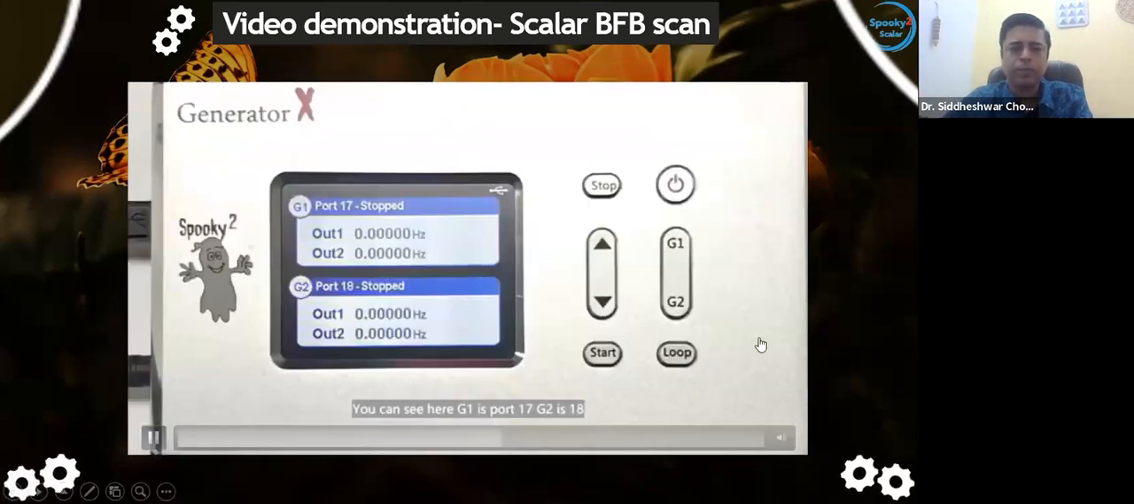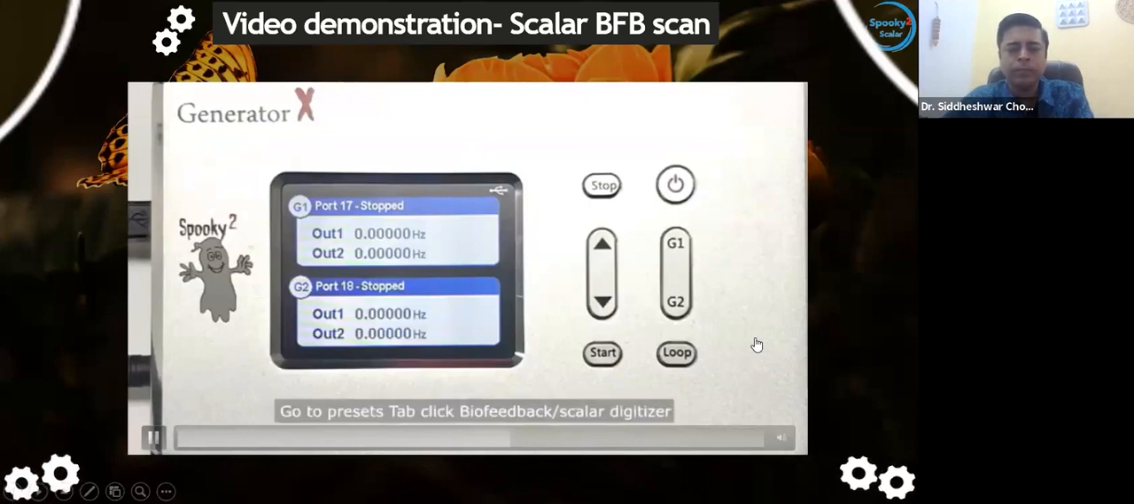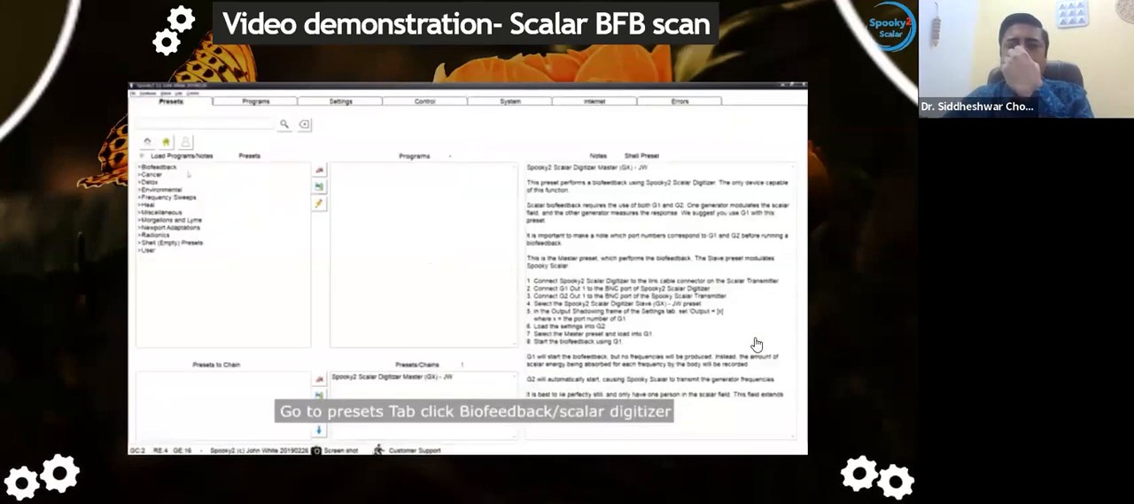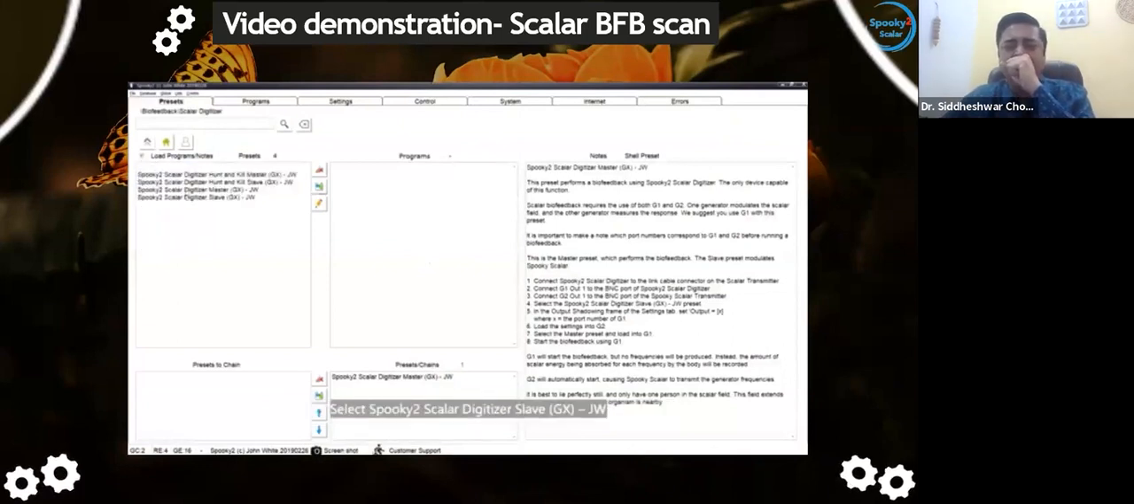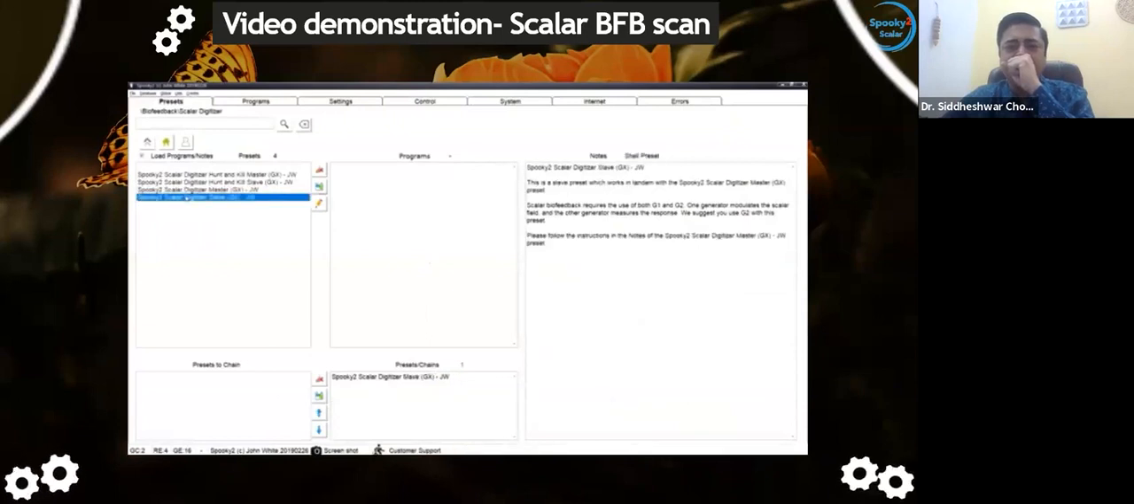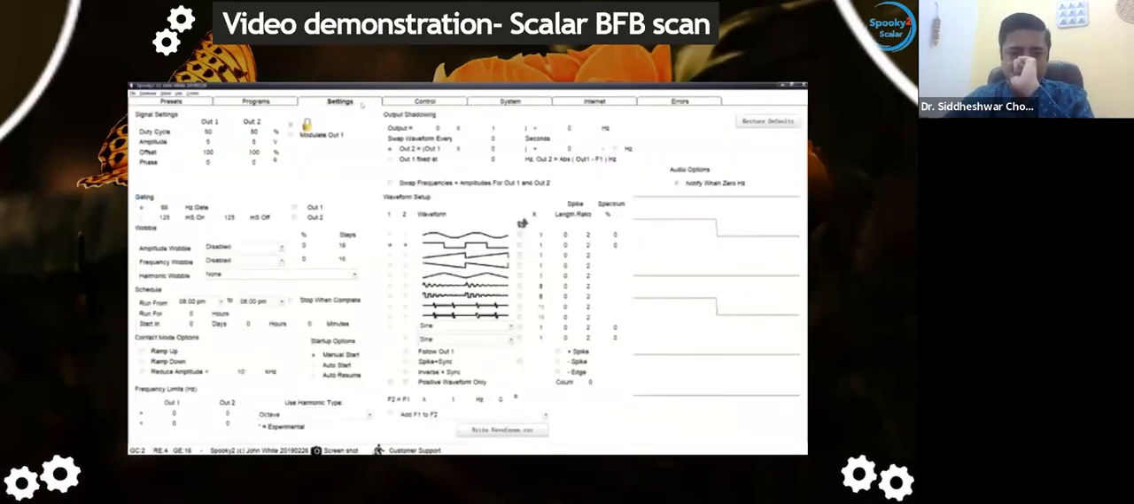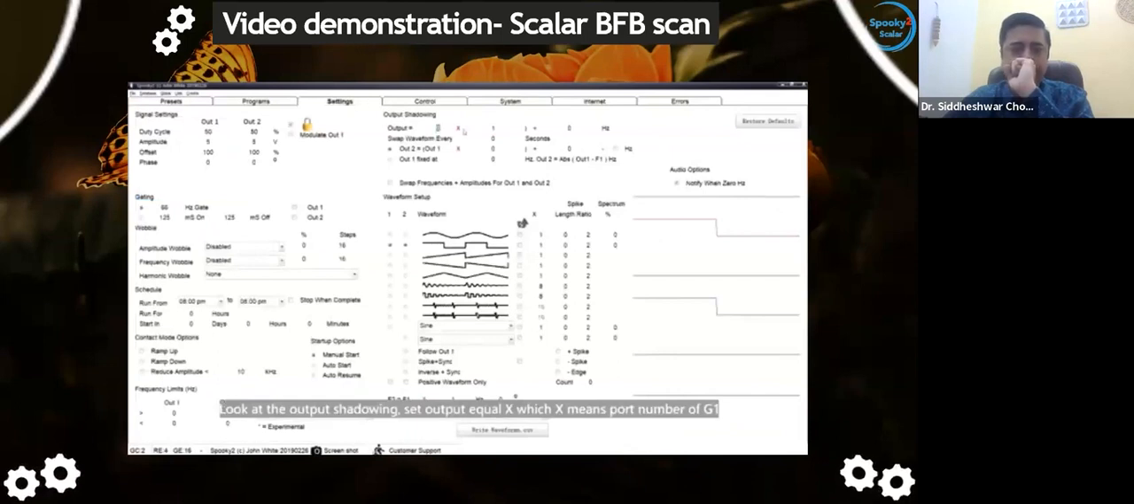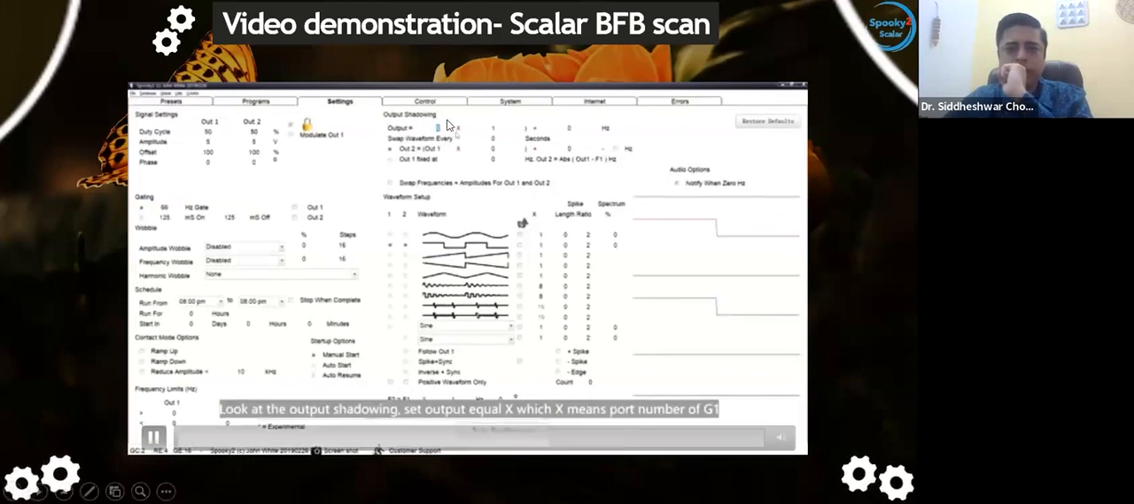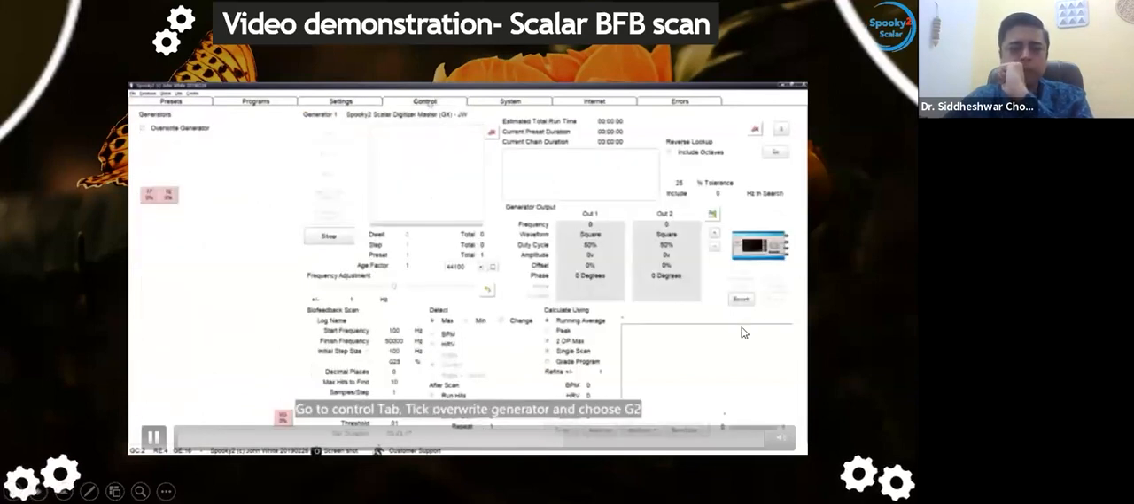You can see here, G1 is port 17, G2 is 18. Go to Process tab, click biofeedback, Scalar Divider. Select Spooky2 Scalar Divider slave, JW. Go to Settings tab, look at the output shadowing. Set output equal X, where X means port number of G1. Since G1 is port 17, we set 17 here. Go to Control tab, click Override Generator and choose G2.